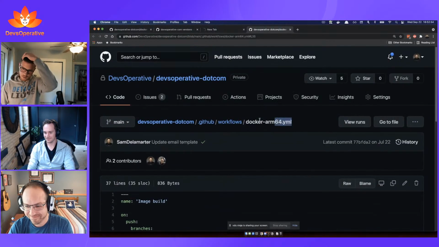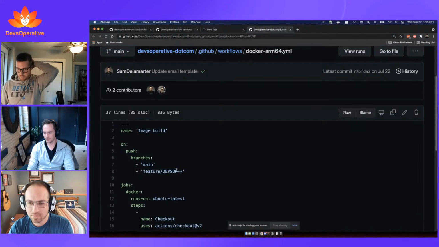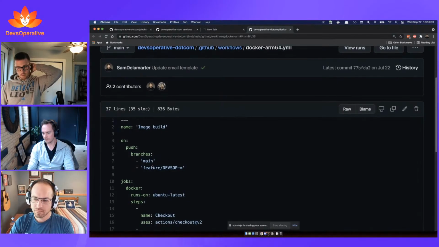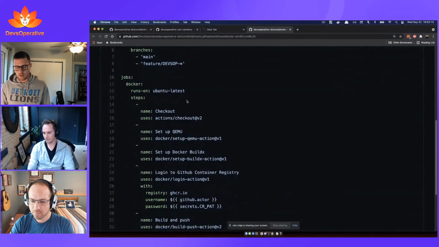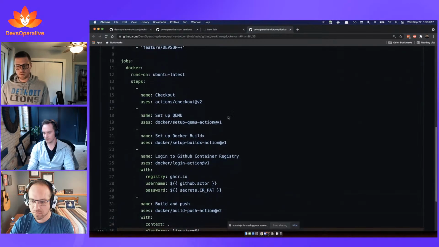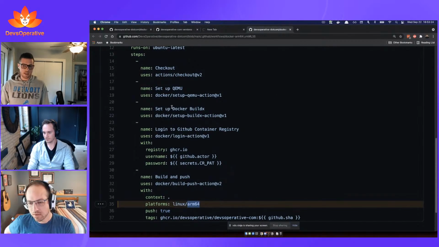Right, so this is how we build our website. So we're using GitHub Actions. So every time there's a push to either main or feature DevsOp star, we do an image build. And so these are the steps. This is the QEMU one. So this sets up the virtualization to create that virtual ARM64 platform that we can then run our Docker build on.